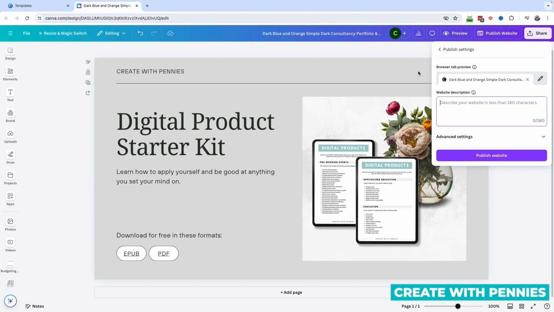So click on that. And this is basically all of the information for your SEO on the site. So it's going to show what the browser tab shows. We probably don't want it to have the name of the design, which is dark blue and orange, simple dark consultancy program portfolio. We don't really want that. So we're going to click on the little pencil icon and then delete all of this and add something that makes sense. So let's just type in our brand name and our product name.